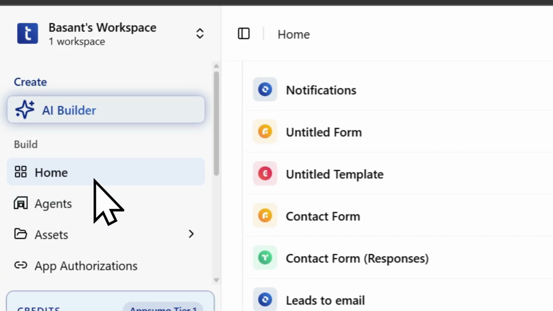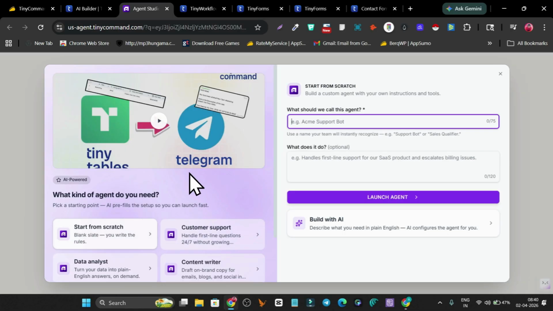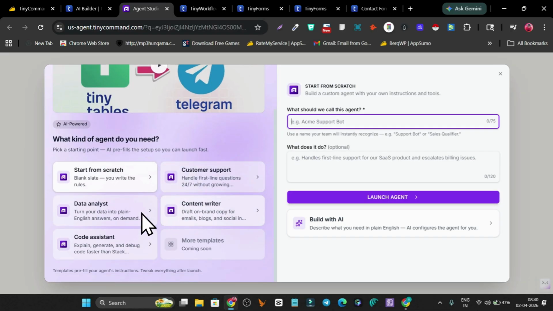It has the AI builder that's going to build everything for you that you have in your mind, including the forms, workflows, tables, emails, and even the AI agent. If I go to the AI agent section, you can see again I can ask the AI to build the agent itself. I like this stuff because I just give the command and it is going to build the thing for me. Right now you can see we have some templates.